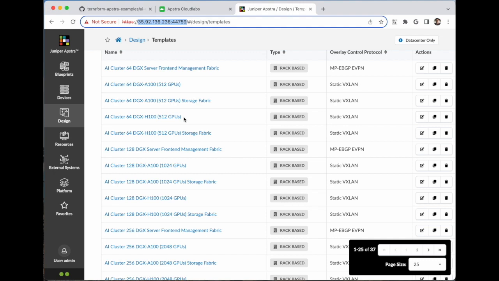And this special design is called a rail optimized design, where rail local traffic can go over fewer hops because these 64 DGX servers actually have an internal switch between the GPUs. So you don't need to go, for example, from GPU 1 to GPU 2 within the same server across a top of rack leaf switch. It's able to do that just inside of the server.